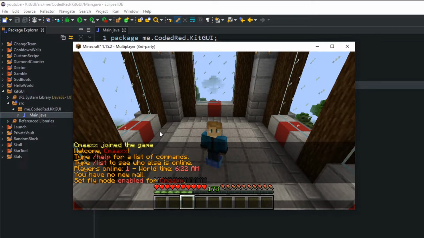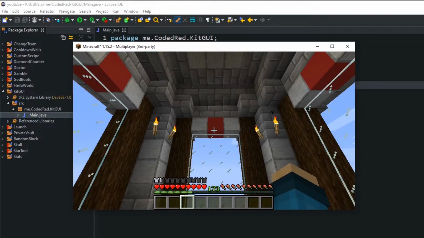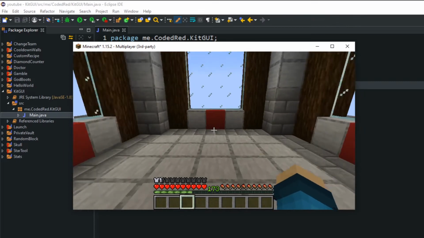In today's episode, I'm going to go over a Kit GUI. I went over a Kit GUI in my last series for 1.14, and it was kind of weak. It didn't involve many things. So in this episode, it's going to be a little different. I'm going to show you guys what it's going to look like.